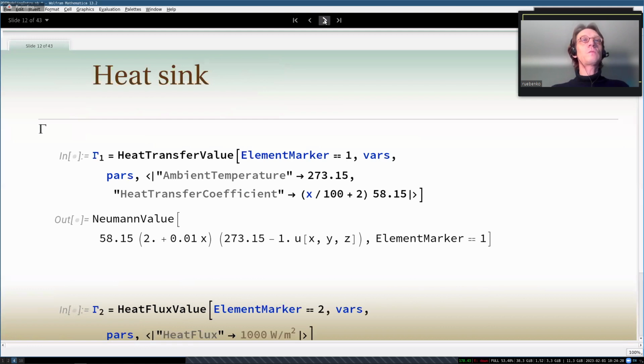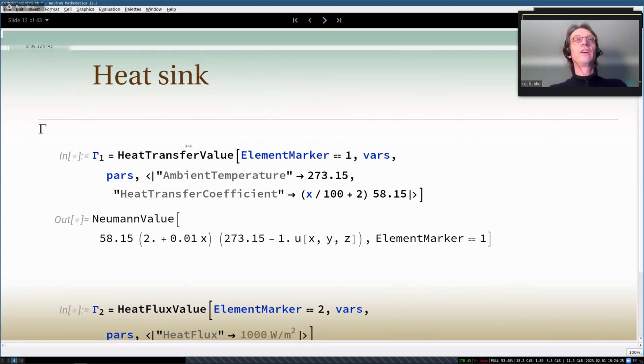Right. And the same goes for the boundary conditions. I have a heat transfer value that I want to specify. Element marker now refers to the one colored region that I've mentioned. So this is element marker 1. And here in the second example, we have an element marker 2 that refers to the other region. So the heat transfer value gets a position where this boundary condition is active, and it gets the variables and parameters, exactly the same variables and parameters as for the heat transfer PDE component.